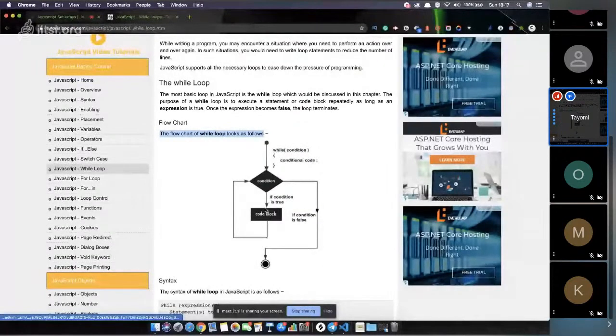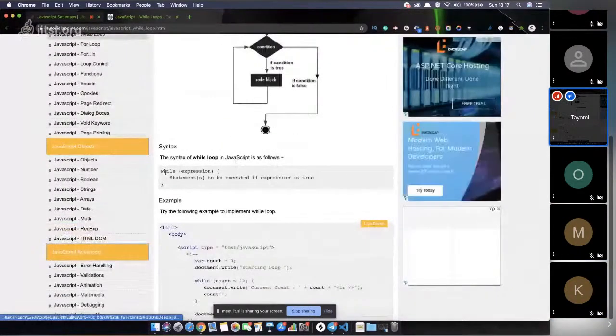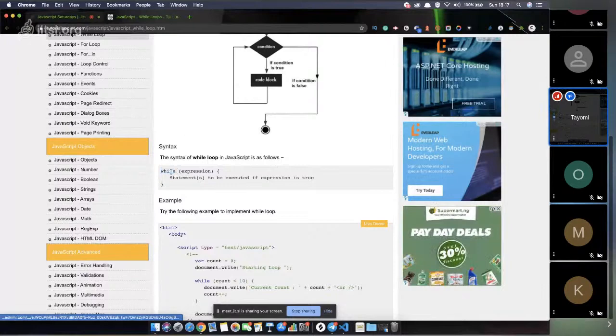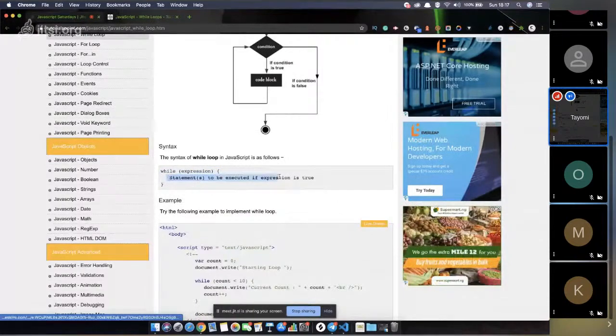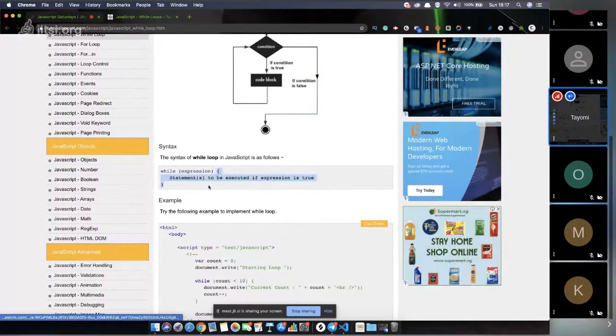It will now check again. If today is not Sunday, then that means the condition is false, and it will stop at that point. Okay, so there is a syntax for it. The syntax is while, then you write an expression, then the statement to be executed. So anything in this block will be executed as long as this expression is true.